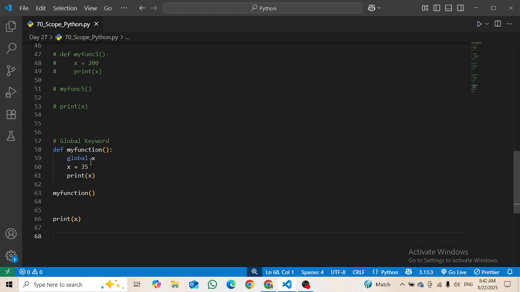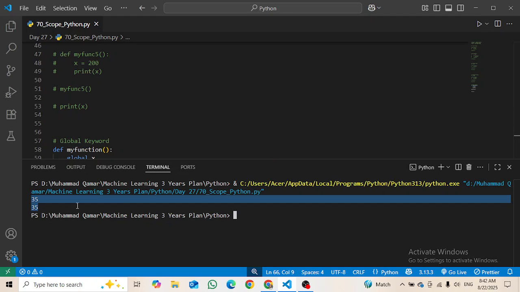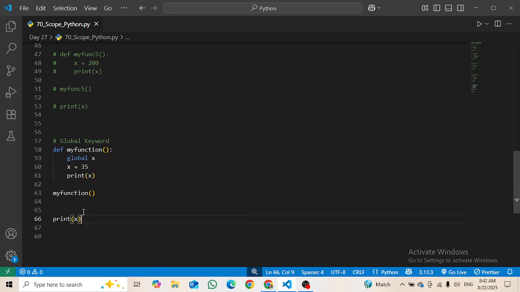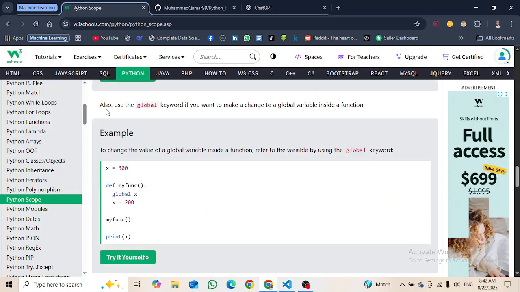Since this x is created inside the function, but we have used the global keyword, that's why we can access it from outside the function also. And if I run it, you can see that we are printing the 35 two times, since we have written the print statement two times.